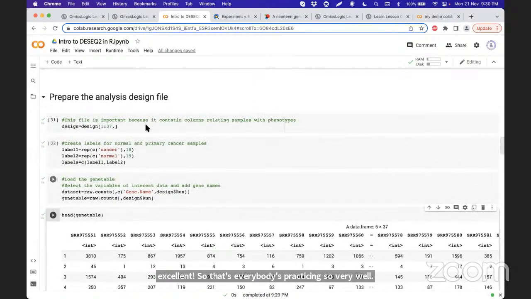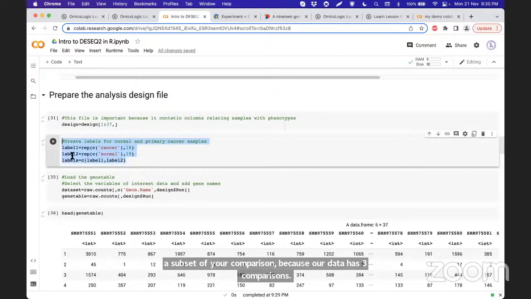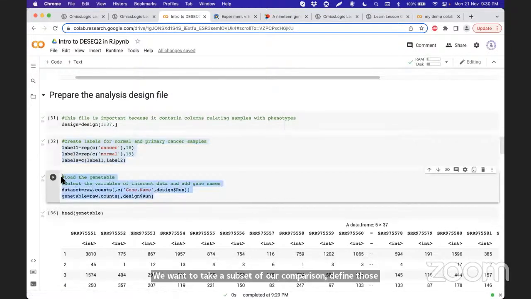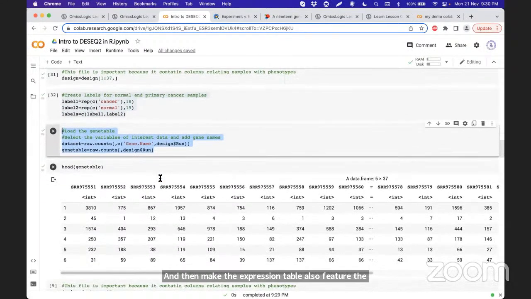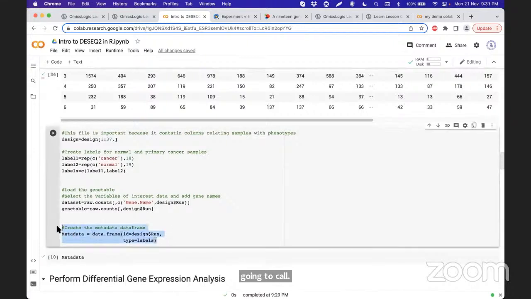So all of these 3 blocks are going to first take a subset of your comparison, because our data has 3 comparisons. We want to take a subset of our comparison, define those comparisons, right? And then filter the expression table also, based on the sample sets that we are going to compare. So that's what we have done so far. And then we are going to create a metadata data frame, right? This is also required, right? This is going to be in the next one.